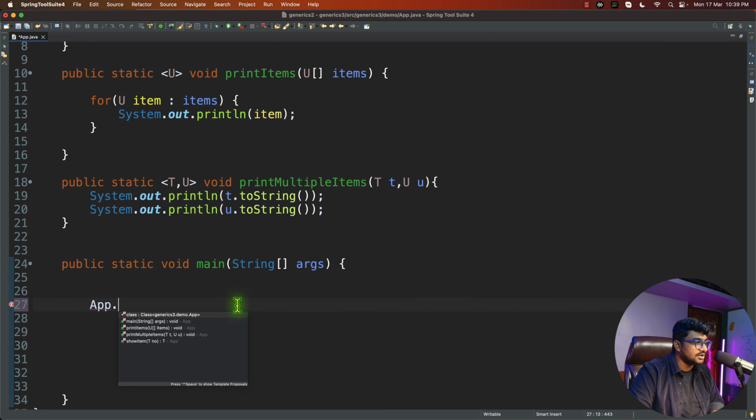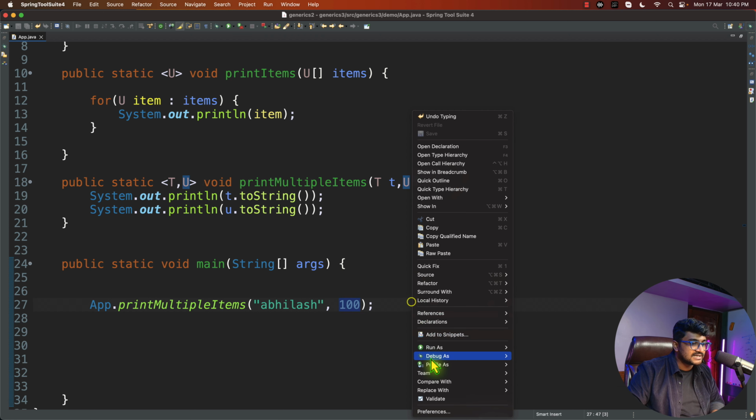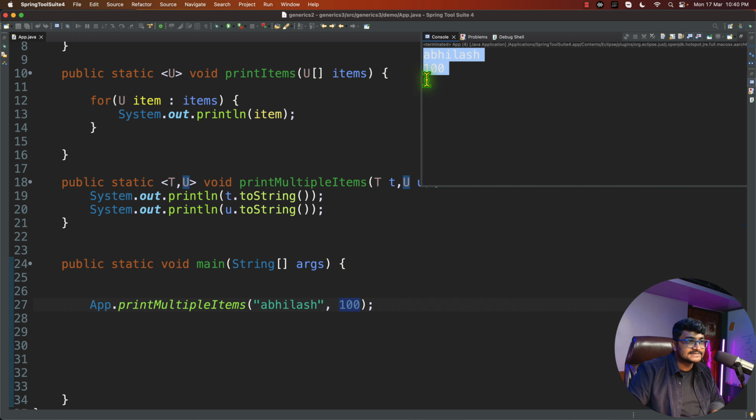App dot printMultipleItems, and here let's say I'm going to pass in a string, let's say Vilas, and I'm passing an integer which is 100. Now this Vilas is a string type, so T will be string and this U will be integer. Let's just see if that can print these couple of things. And there you go, Vilas and 100.